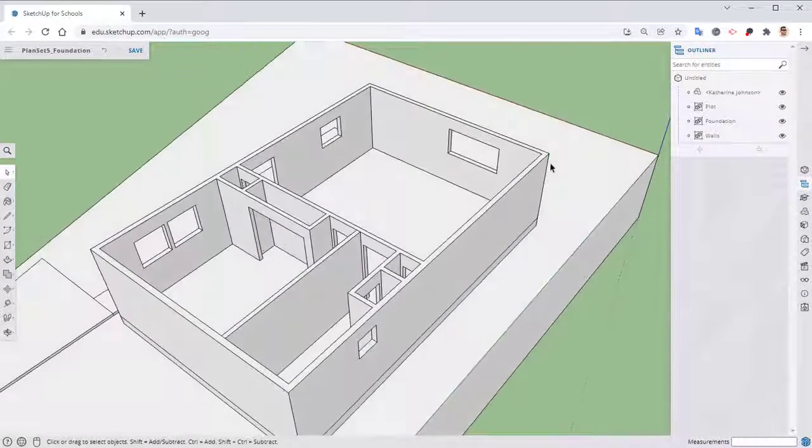This concludes this episode. Make sure that, again, you save your project, put in your dimensions, and stay tuned for our next episode where we put in the roof.